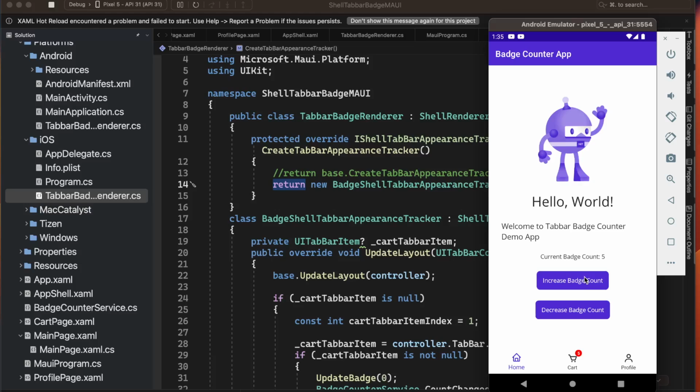So this is how we can implement custom tab bar badges for our .NET MAUI app.